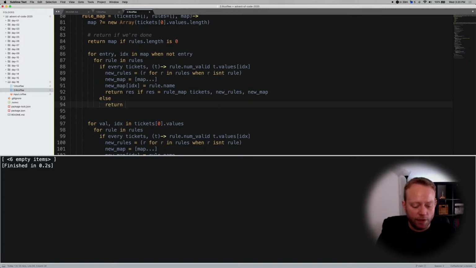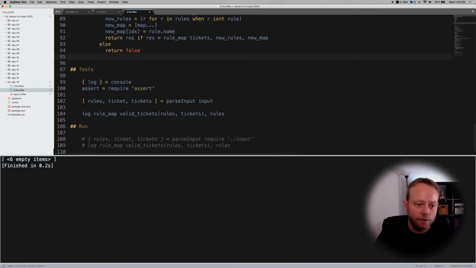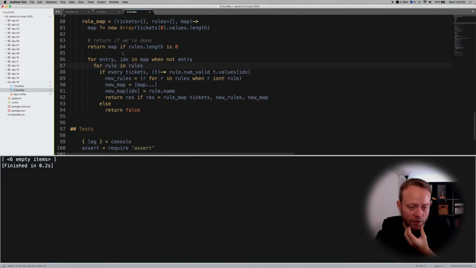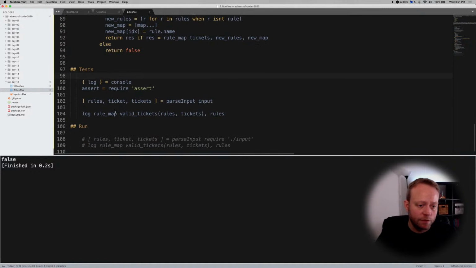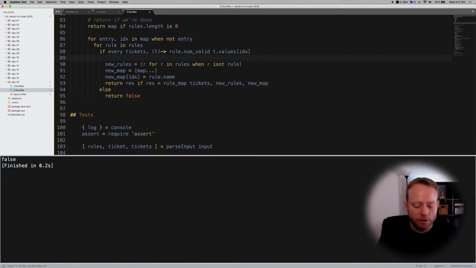This might be exactly what we had before. Who knows? Let's find out. So otherwise we're going to return false, which is not going to satisfy this condition. It's not going to return a truthy value. Okay, so this is just giving us false. Rule map false. So let's see what this is doing. For rule in rules, we'll just log all tickets passed in, index, IDX for rule name.